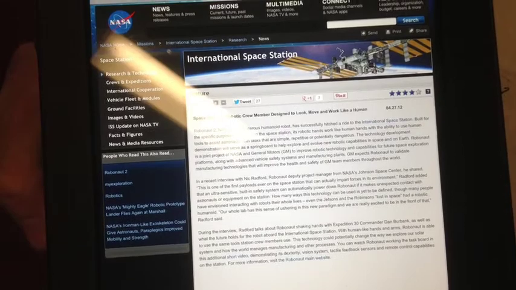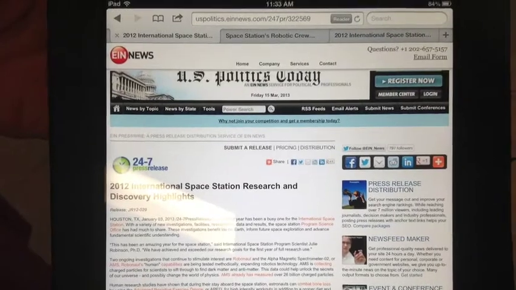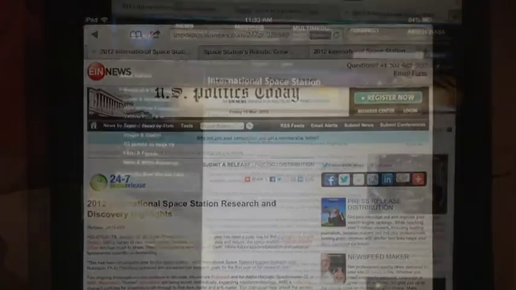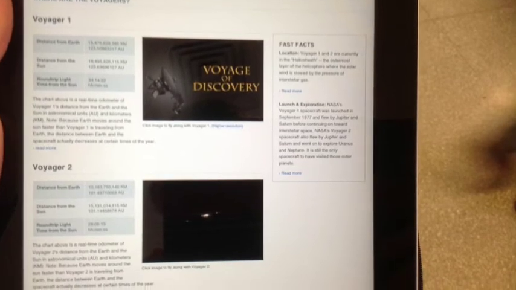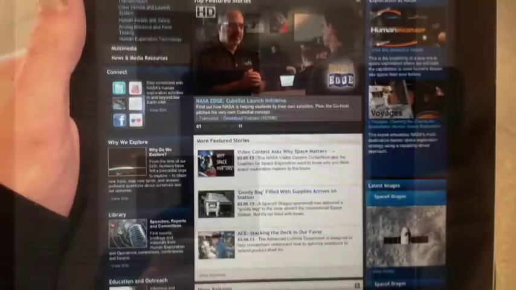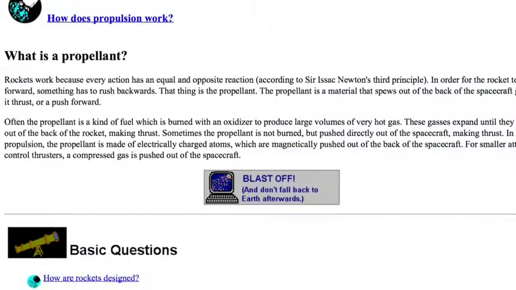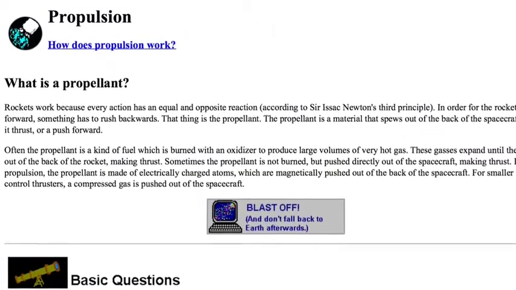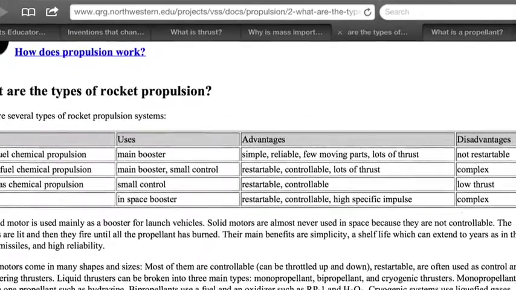Okay, stop! Let's give some credit to our sources. These are the sources that I used while studying the International Space Station. And these are the sources I used while studying the Voyager. These are the sources of information that I used while studying rocket designs and how they work.